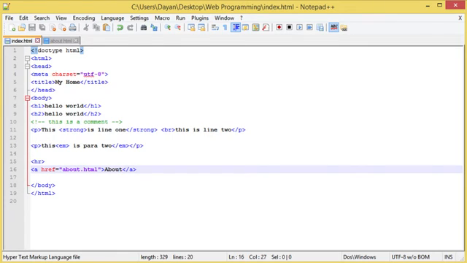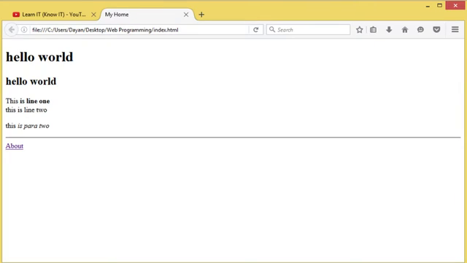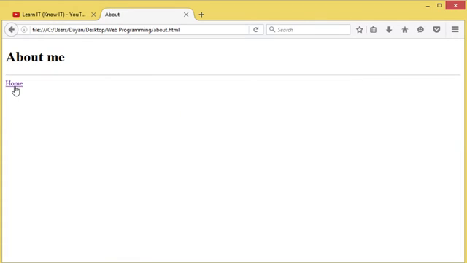Make sure that they're both the most recent documents, and then we run it again. We can go to About, and we can go back to home. So there we go. And if you look at, actually I'll cover this in the next video.